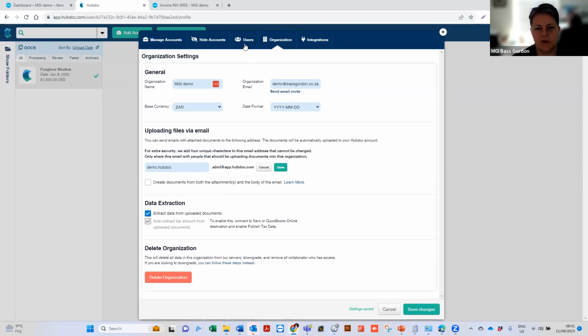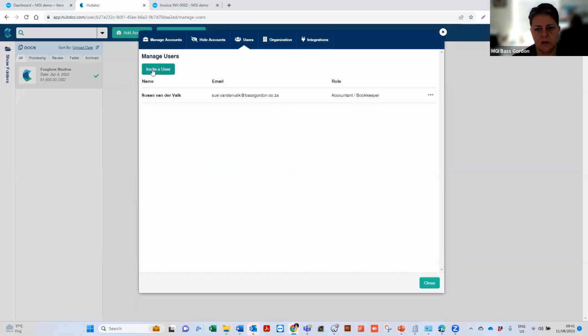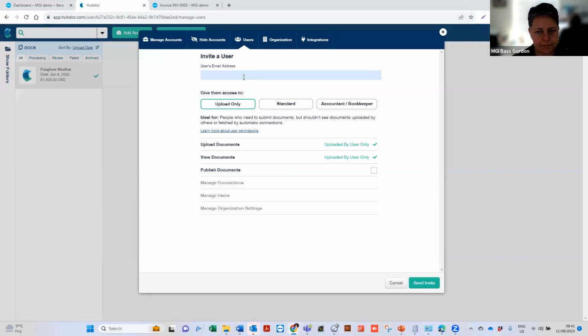The next thing that we need to do is have a look at our users. So this is where you would invite a user. Your first option is probably what you would use for the guys that are just uploading documents as they are driving around and taking photos. They would be able to upload and view documents. I wouldn't give them the ability to publish documents. You still want to have some kind of control as to where it needs to go.